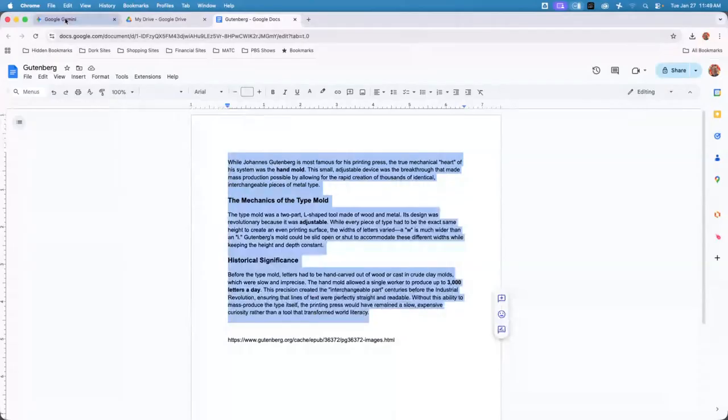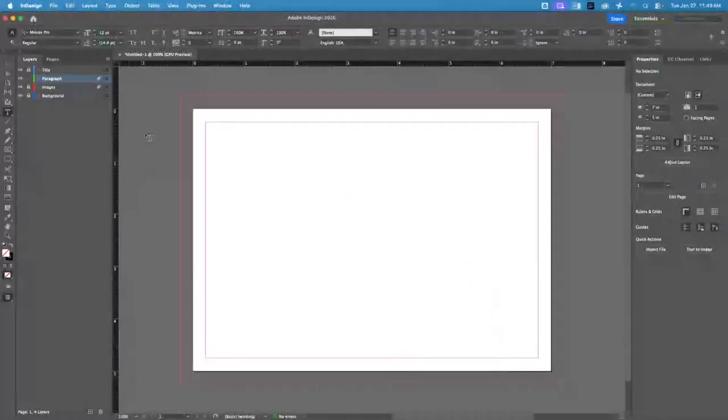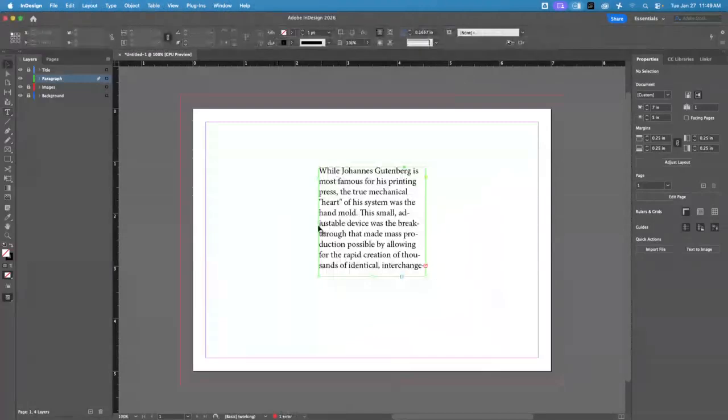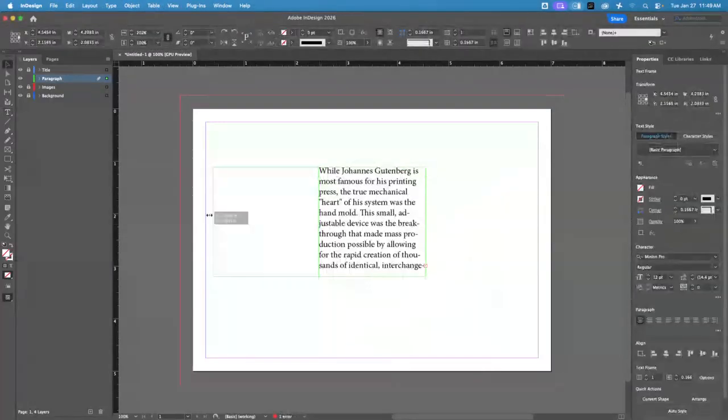Now I can go here, and instead of images, I'm going to go to paragraph, and I'm going to draw my type box. And there we are. And then I can start to adjust it.